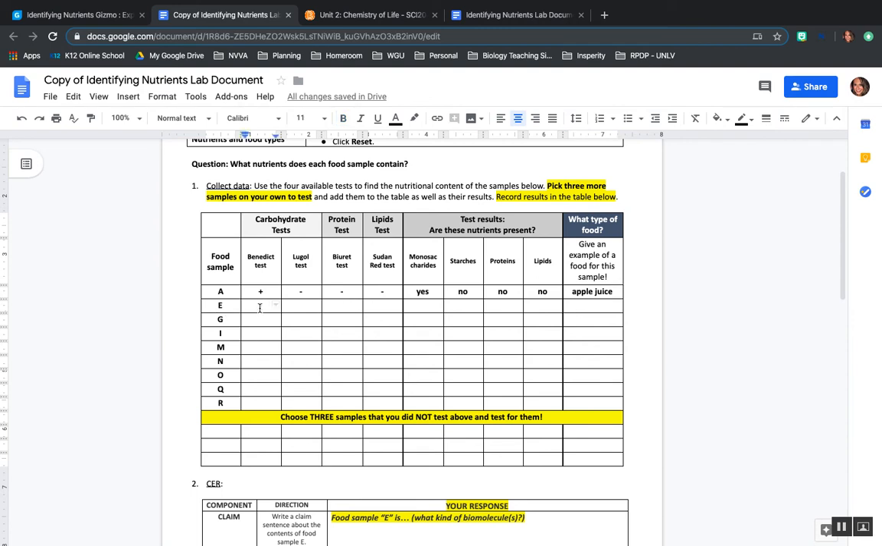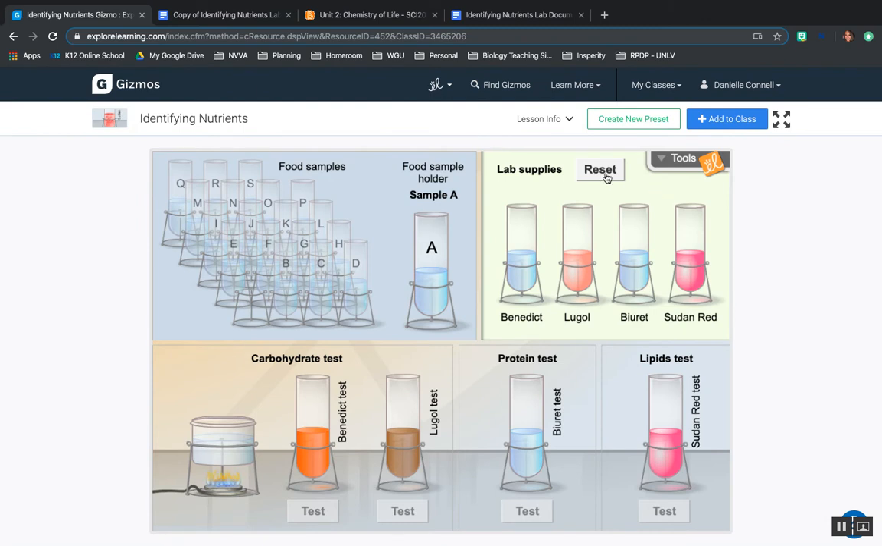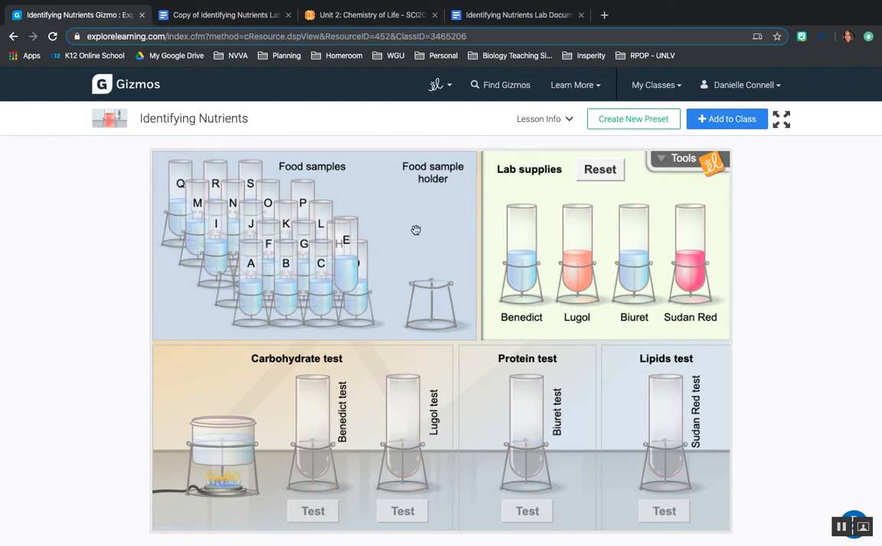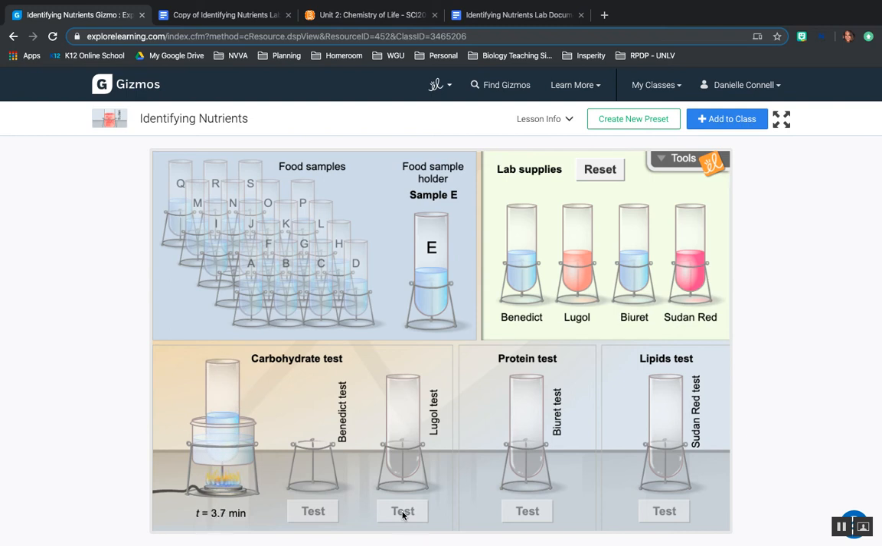So let's do E real quick. I'm going to kind of breeze through it faster than I did on sample A. Just click reset, get sample E. We're going to click test, and I'm just going to test all the way across. I think it's faster, and then we can interpret all of our results at the same time rather than going back and forth and back and forth. But keep an eye on it. You'll notice if there's no color change, that typically indicates a negative result. Every single one of these is indicated by a color change.